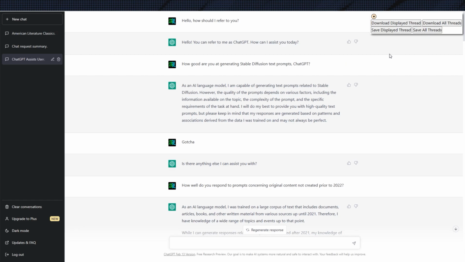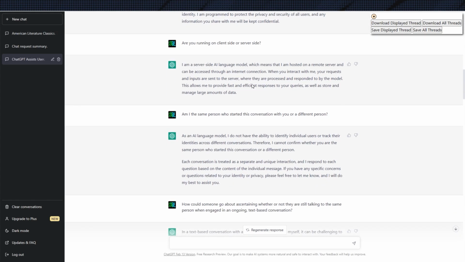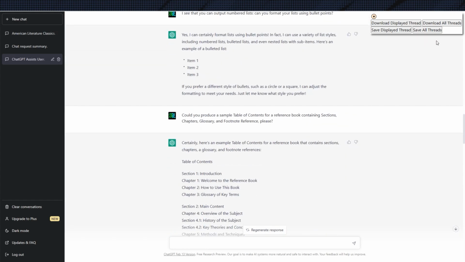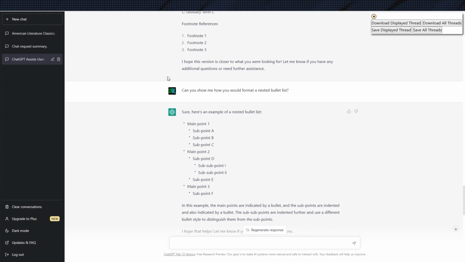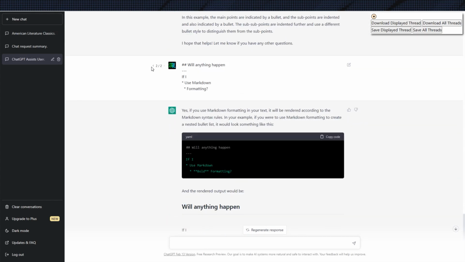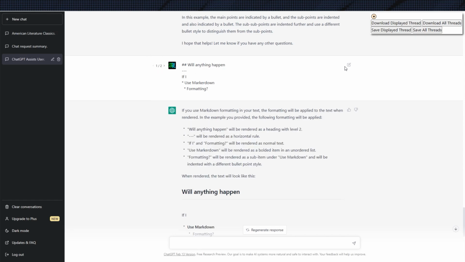So very simply, these two on the left, the ones that say display thread, that is exactly what you have loaded on the screen right now. The download all threads or save all threads would be this stuff right here, where we have different threads of the chat. And this happens when you edit the question.